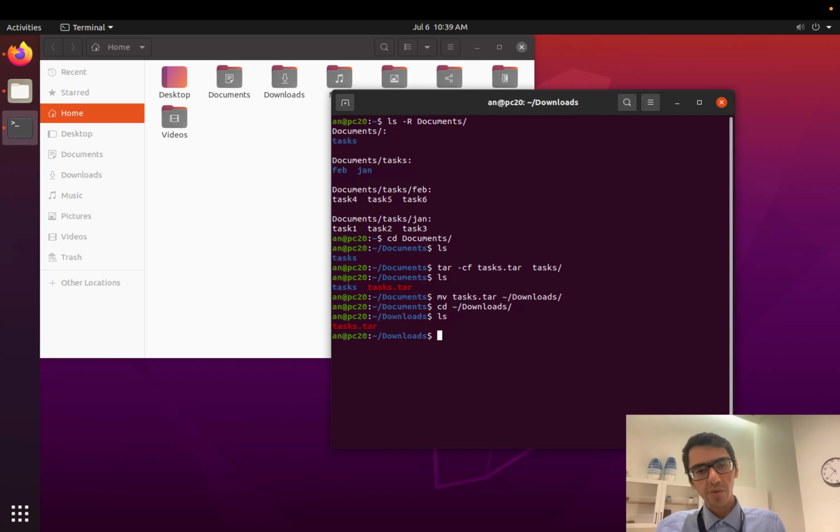In order to extract the file and make sure that everything is actually there, we are going to run the tar command again, but now with different flags. The flags are extract file, and then I'm going to call the file name tasks.tar. Now if I run it without additional arguments, it will extract the folder inside the current directory, which is downloads. Okay, so if I press enter and run the ls command, I can see now inside downloads there is a folder called tasks.